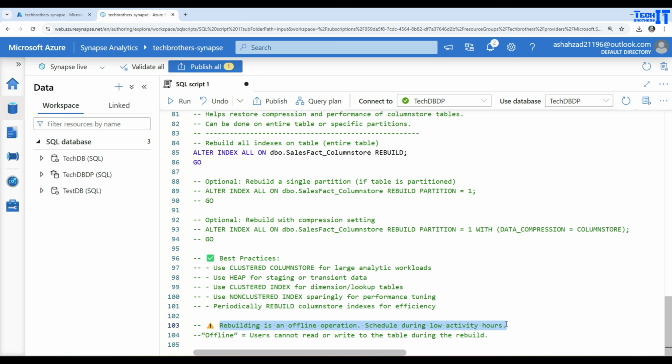Offline means users cannot read or write to the table during the rebuild. So if you say, hey, I have this table, I want to run this rebuild all indexes, and you're running it in the middle of the day and it takes 30 minutes, you cannot perform any operation on that table, read or write, during those 30 minutes. So it is recommended you probably do it at 3 a.m. or 4 a.m. in the morning when there is almost no activity on those tables, and then rebuild the indexes on that specific table.